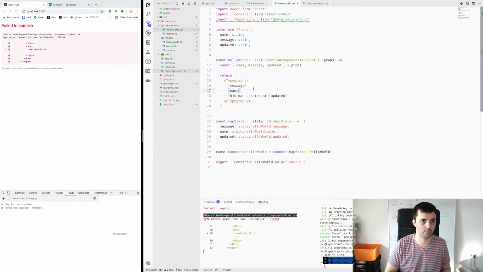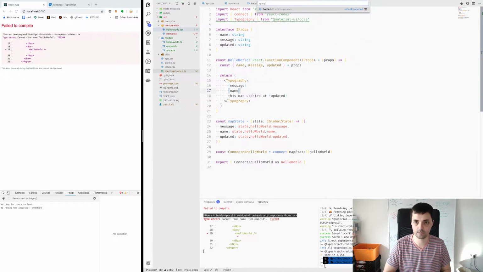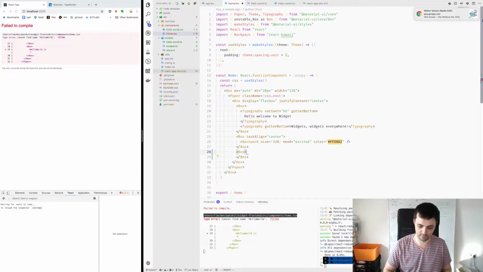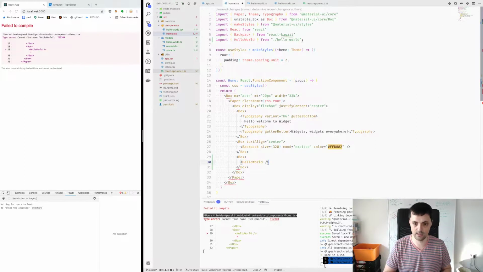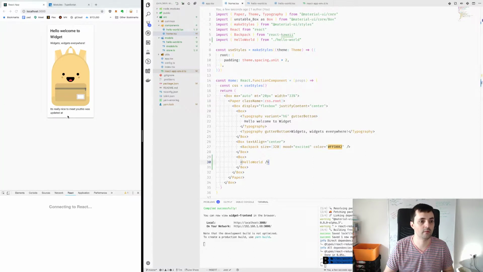So now I need to import inside home. Come on, computer. Okay, so inside home, helloWorld, I haven't imported it yet. Because VS Code and many editors support this, I can just type helloWorld, tab it in, and it will automatically import it for me.